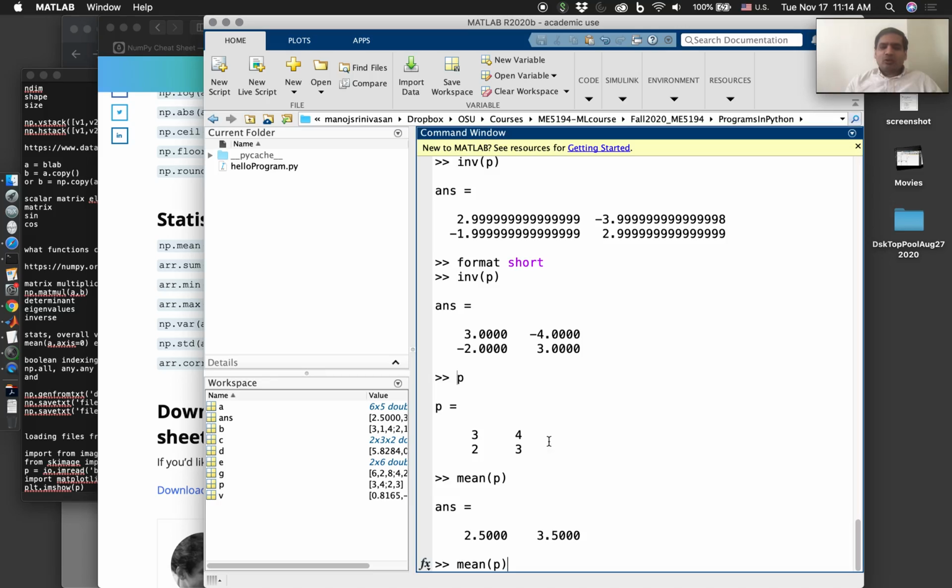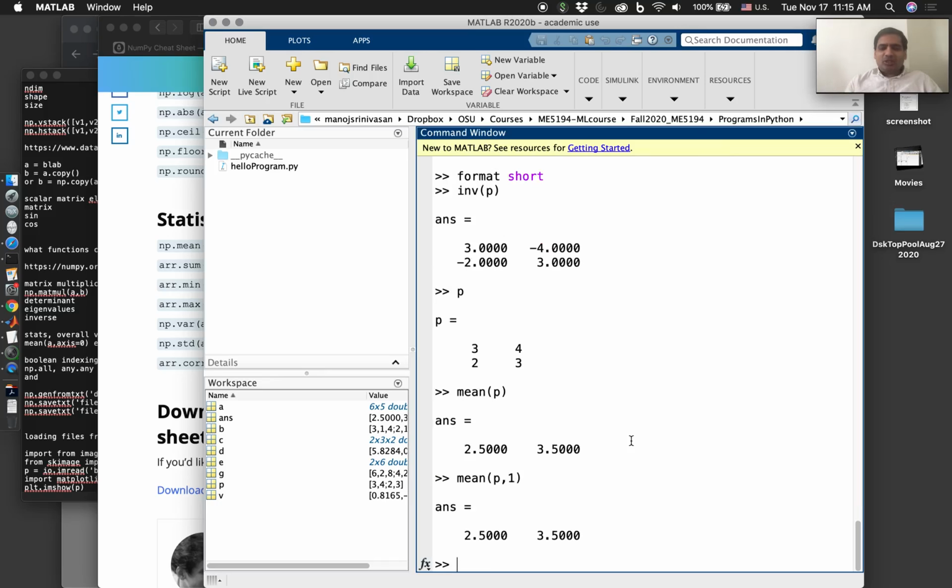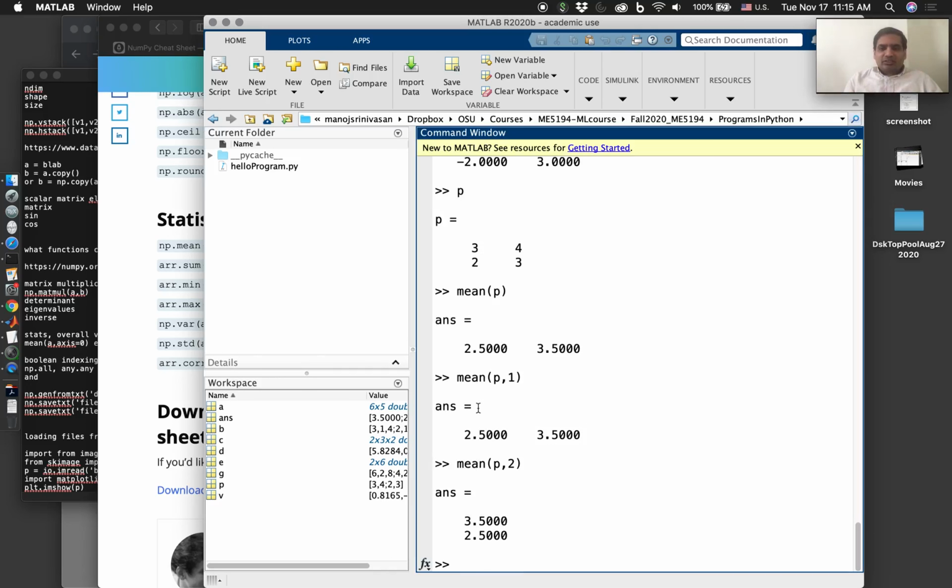And if you want to do row-wise means, you have to do something like this. That's column-wise means, I guess. If you want to take the means along the rows, you have to do this, which gives you the mean of 3 and 4 is 3.5, and the mean of 2 and 3 is 2.5, and that's what you get here.